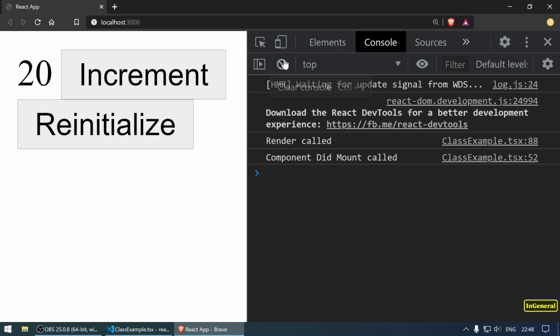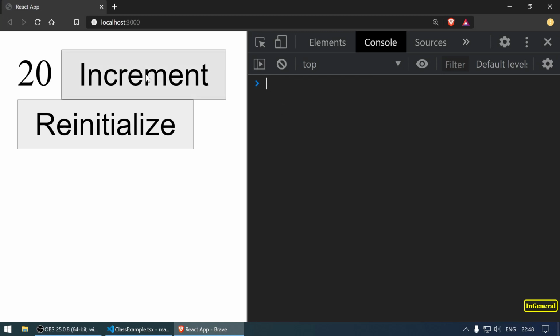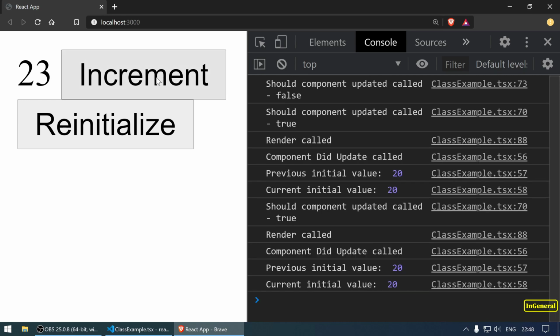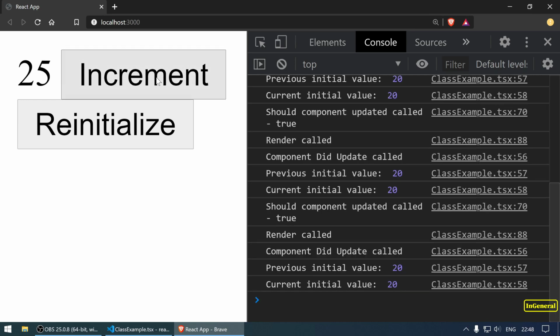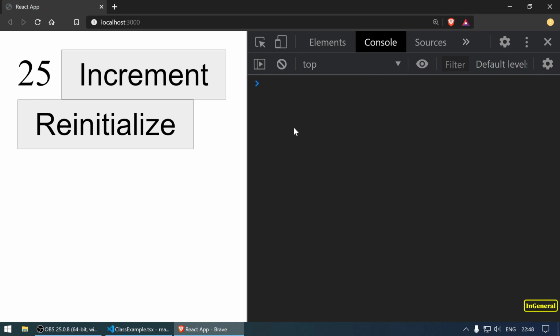Clearing the console. First I'm incrementing this value till 25, and then I'm clearing the console. And then I'm calling reinitialize. Did you see what happened? Should component update called, false. Let's try that again. Let's just reinitialize one more time.